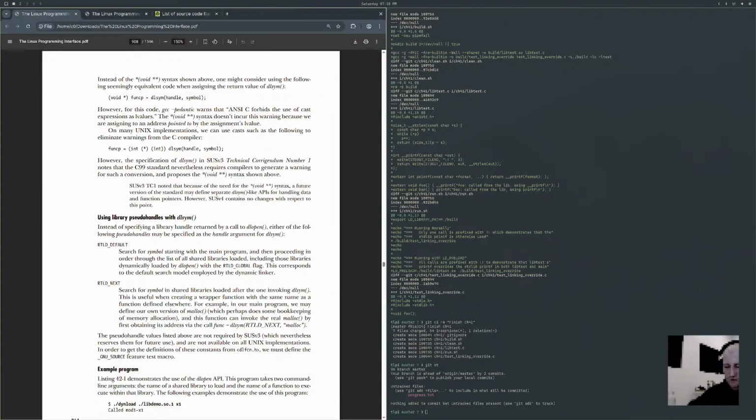In order to get the definition of these constants from dlfcn.h, we must define the _GNU_SOURCE feature test macro. Example program. Listing 42.1 demonstrates the use of the dlopen API. This program takes two command line arguments: the name of the shared library to load and the name of the function to execute within that library.